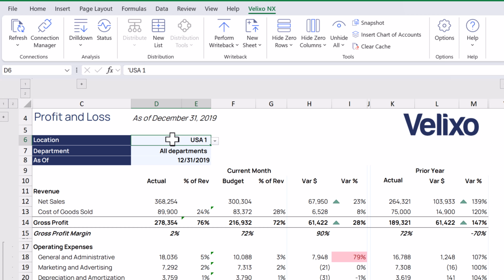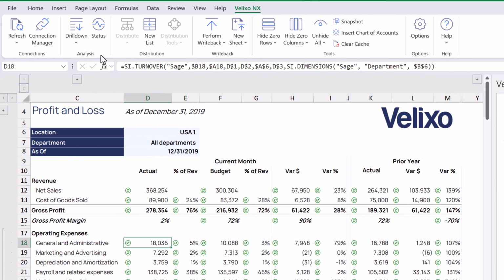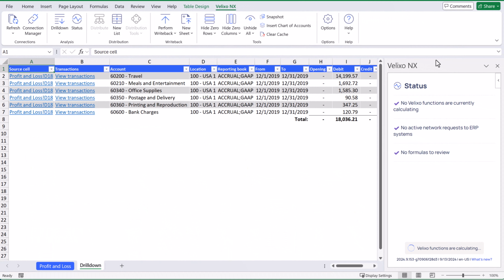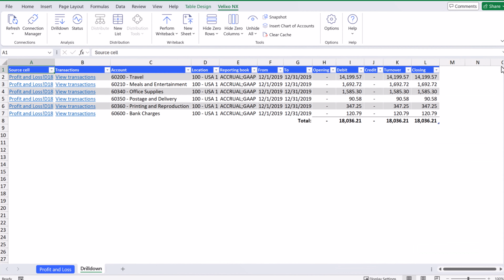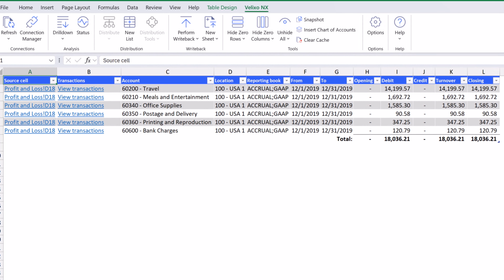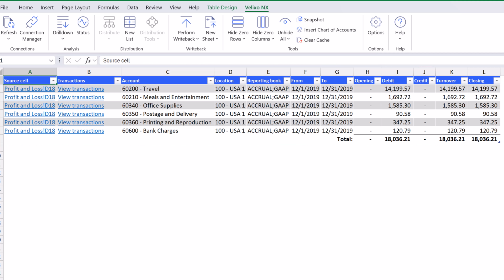To drill down on the cell, all I need to do is click the cell and select Drill Down in the Velixo ribbon. This triggers a refresh of our report so that we can ensure it contains the latest data from Sage Intacct, and the underlying summary data is retrieved from the ERP. Excel will create and open a new worksheet containing all the summary data for the value we selected for drill down. Excel has created a data table enabling us to facilitate sorts, filters, and even Copilot insights.